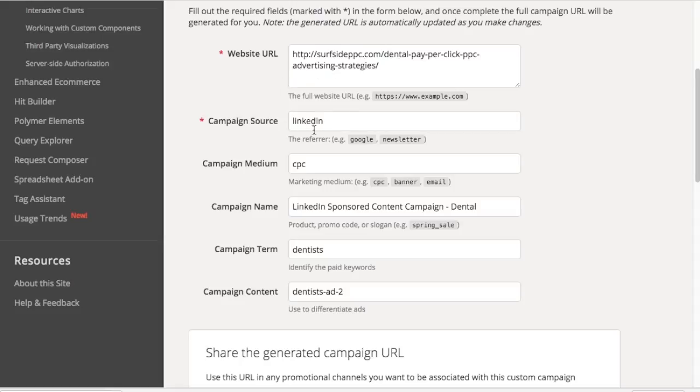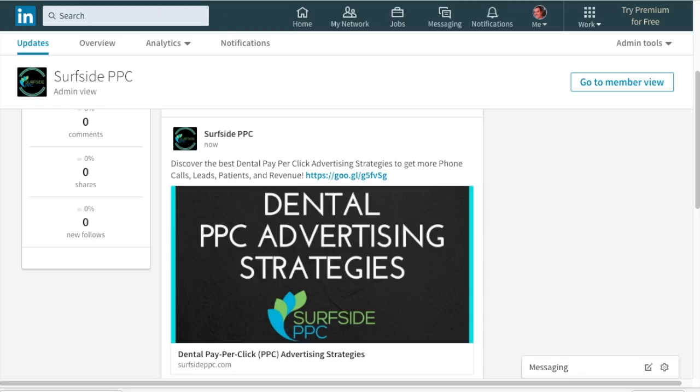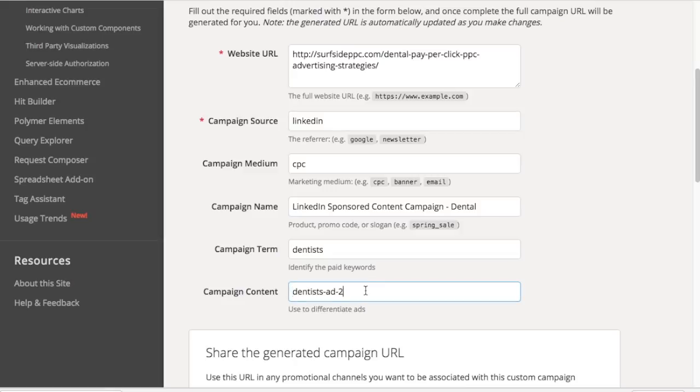Campaign source is going to be LinkedIn. Campaign medium is CPC, cost per click, so we get charged every time someone clicks on our ad. Campaign name is going to be called our LinkedIn sponsored content campaign, and we have dash dental. Campaign term is who you're targeting or paid keywords, so we're going to be targeting dentists. And our campaign content, for our first ad here on our page, is right here.